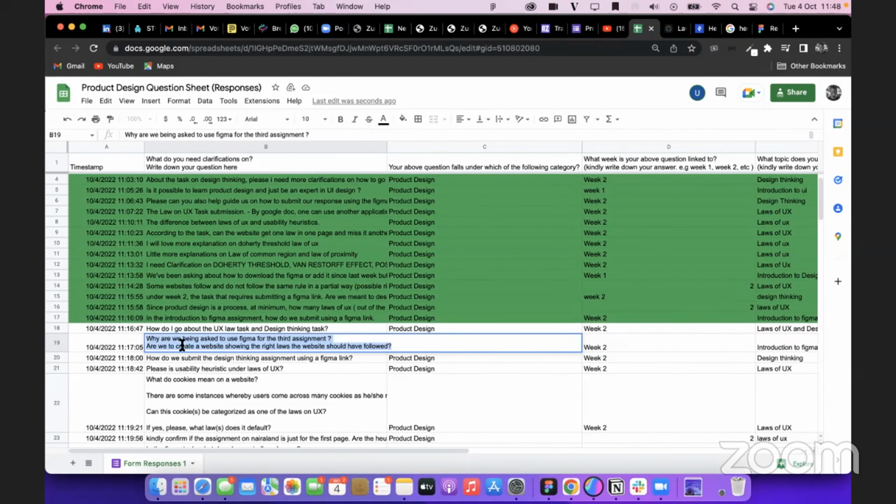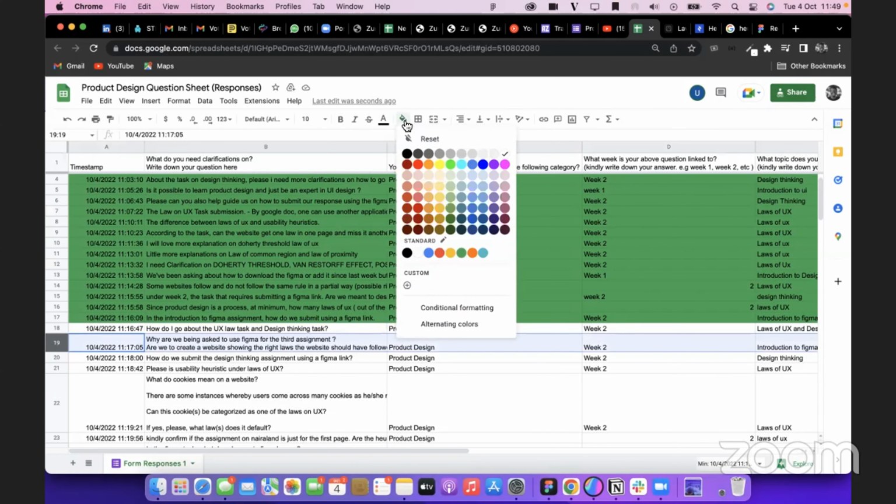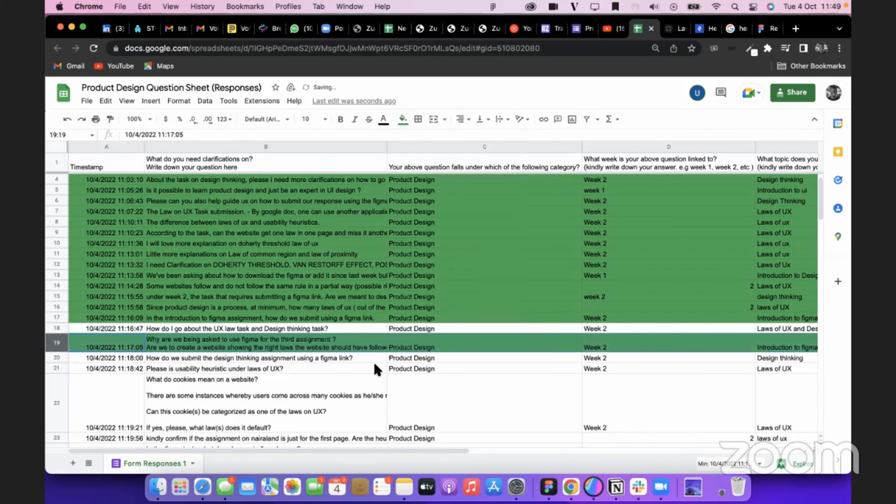Why are we being asked to use Figma for a third assignment? Are we to create a website showing the right laws? No. You are not to create a website showing the right laws or showing the wrong laws. You are just meant to highlight what you think should be the solution on Figma. The reason we are telling you to do it on Figma is so that you start getting familiar with Figma, plus the introduction to Figma. From next week, you are going to be using Figma fully. So this week is just to help you get familiar with Figma and play around in it. Okay. How do we submit the design thinking task using the Figma link?